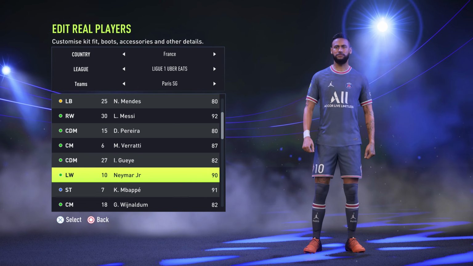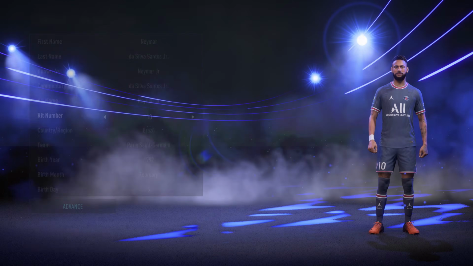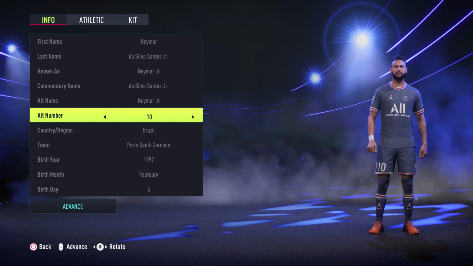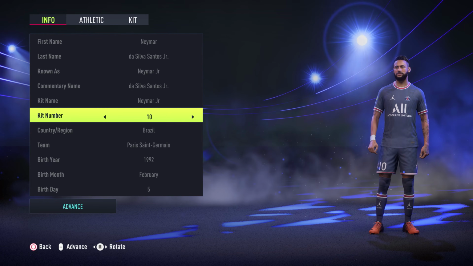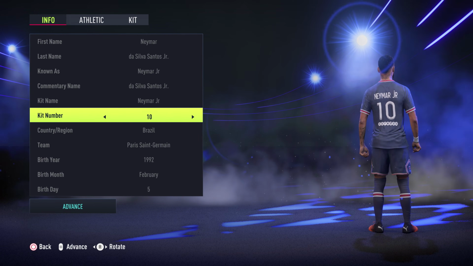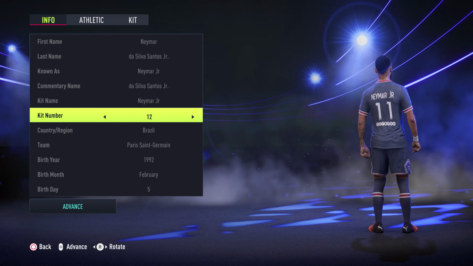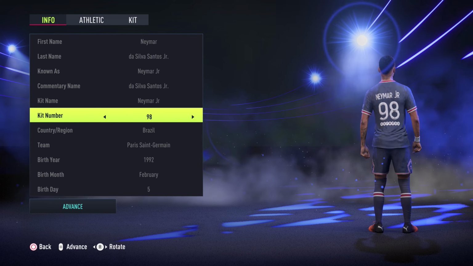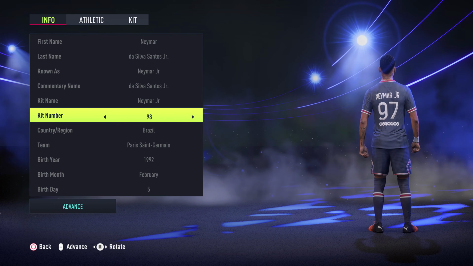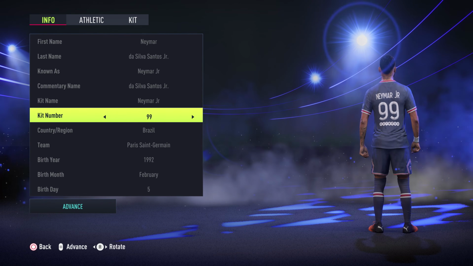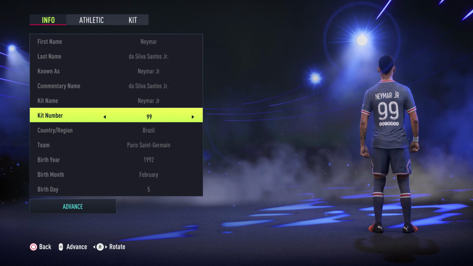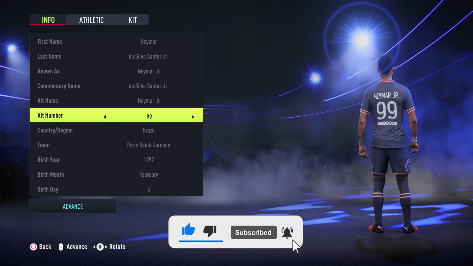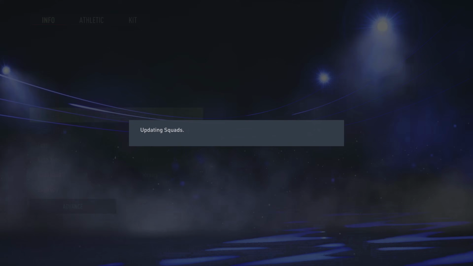There he is. Select. And with Neymar selected, we already know Neymar's kit number is 10. Let me just use the right analog stick to turn him around. That's his number, but I can change this to whatever number I want. So as you can see, the cap is at 99, which basically means you can only have 2-digit numbers. So I'm just going to go ahead and select that for now, and then press the options button to advance.